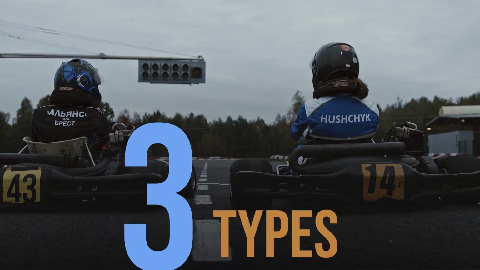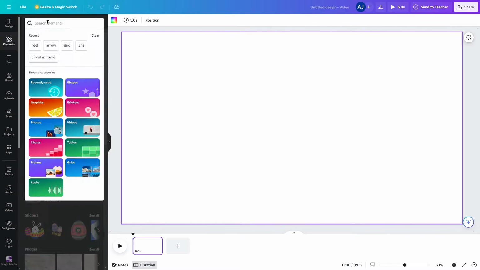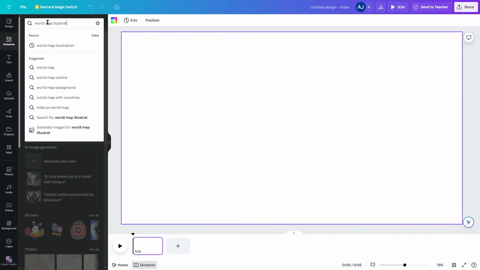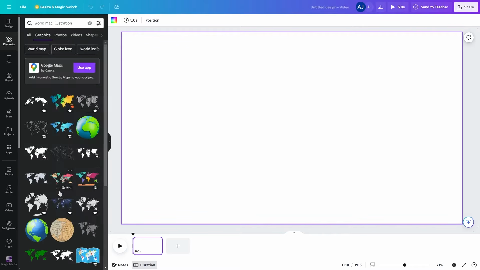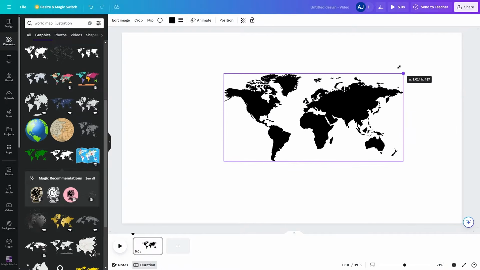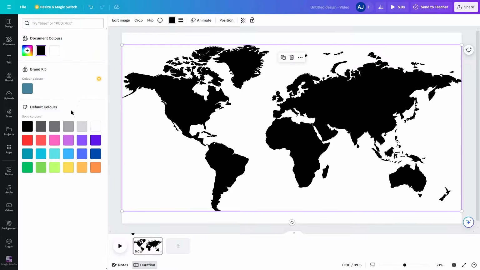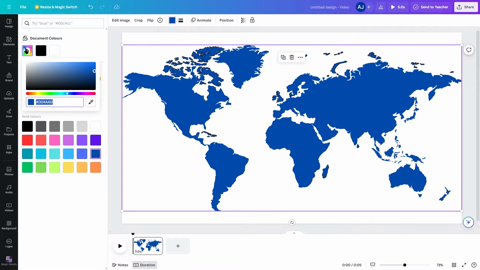I'll show you three types. Type A. Select a rectangular frame. Search World Map Illustration in Elements tab and select one whose colors can be changed. Select it and resize it to full screen and change its color to your liking or your project theme.